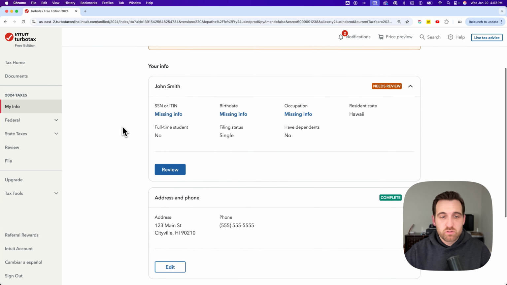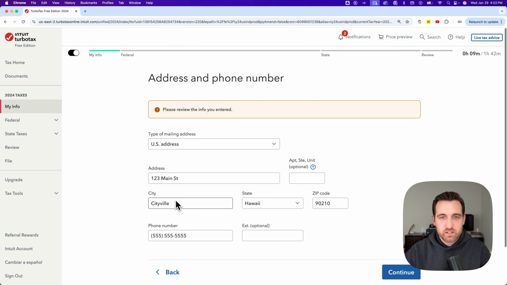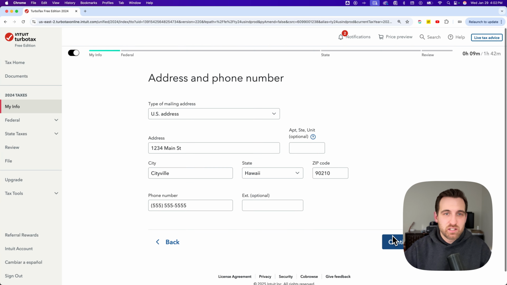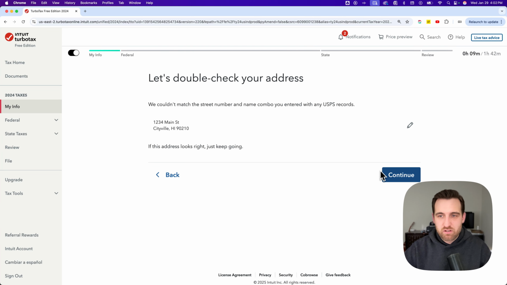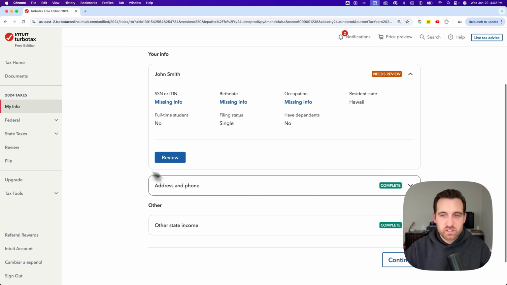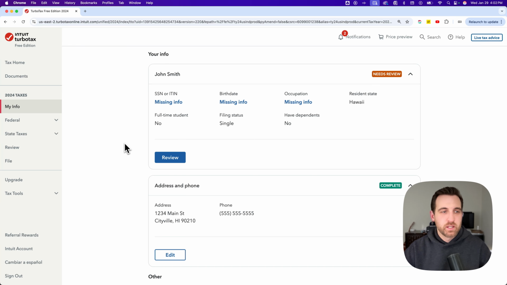And if we scroll down, we're going to see address and phone, and we can click edit on that. And so inside of here, we can adjust the address as needed. This is actually 1234 Main Street, so we added that in there, and we can hit continue, and that's how we can change that address. Hit continue again, and there we go. We've got the new address in there. That section is completed, but we can always click on it, drop it down, and edit it if we need to again. That's how you can change address on TurboTax.